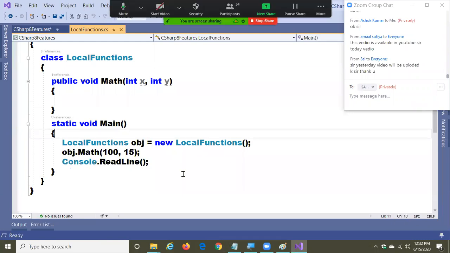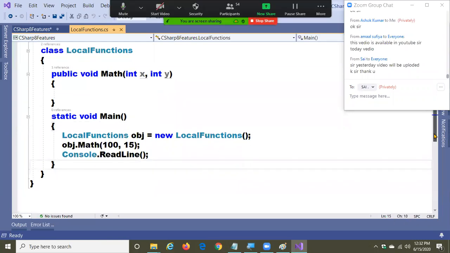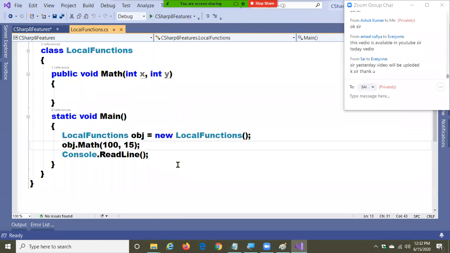The requirement is something like this. When you call this, we pass it two numbers. Now, for the two numbers, it has to calculate the addition, subtraction, multiplication, and division. For the two numbers, I want to get the addition, subtraction, multiplication, division.